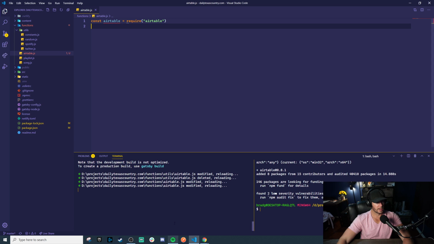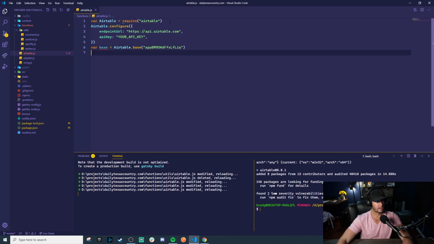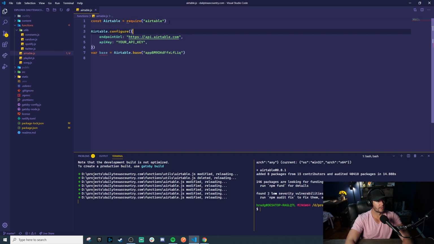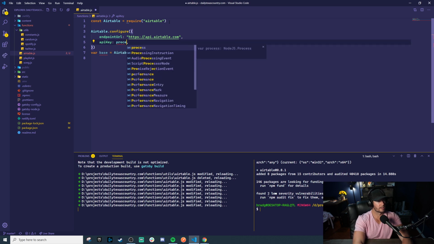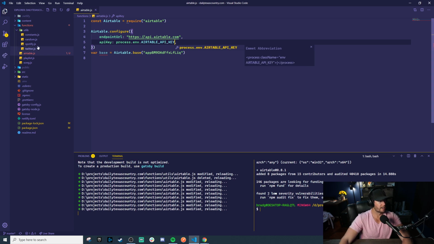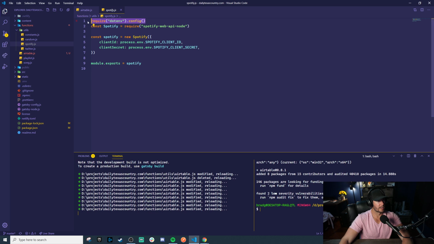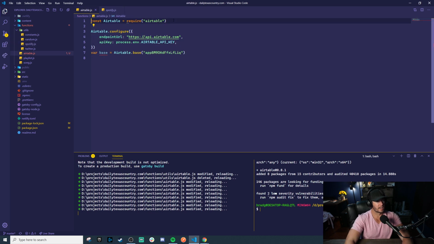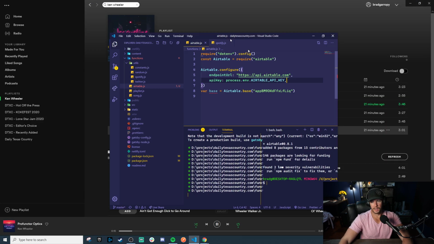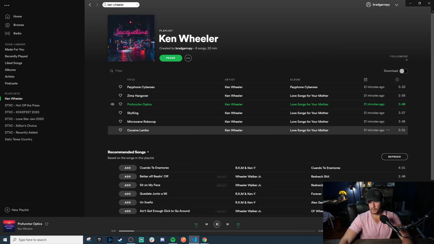Okay, let's pop over here. We'll use const Airtable, capital. We'll configure it. This is going to be process.env.AIRTABLE_API_KEY. And then how did I do this in like Spotify? Oh yeah. .env, got to get that going on. Let's double check. Is that the name? Airtable API key. Yeah, it is.